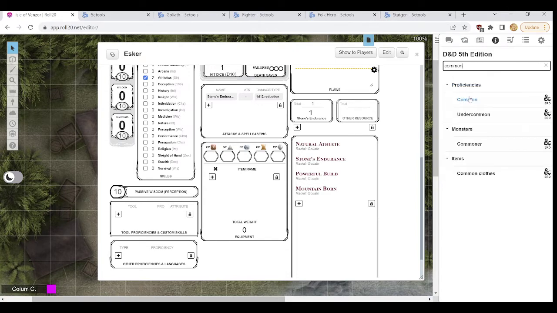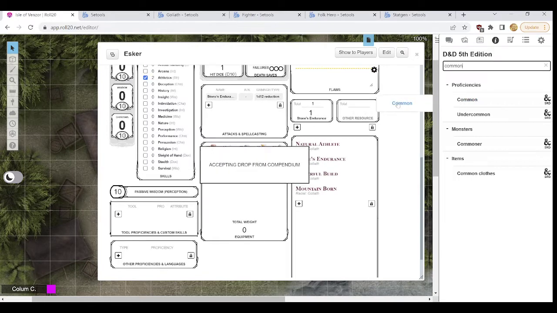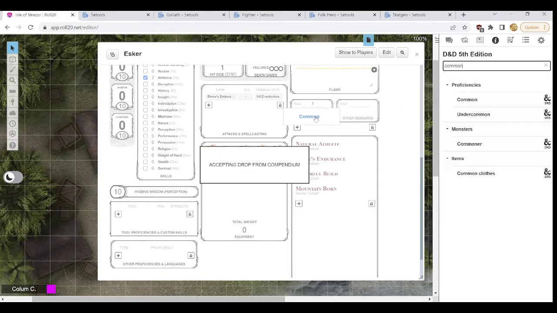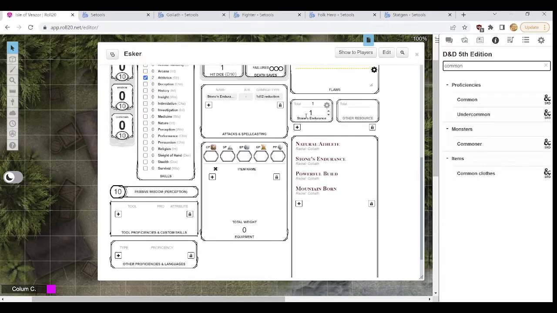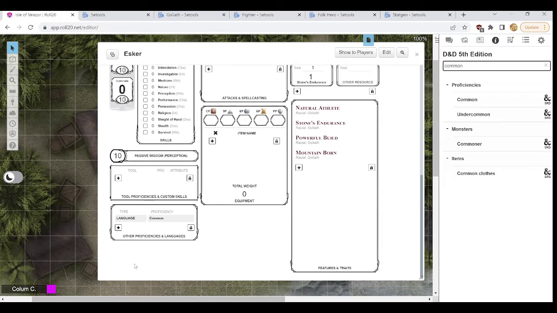And what should come up is a proficiency that says Common. This is for being proficient in the language of Common. We're going to left click and drag. This little thing will pop up that says Accepting Drop from the Compendium. We will release it, and down here in Other Proficiencies and Languages, we will have proficiency in the language of Common. We will now do the same thing for Giant.